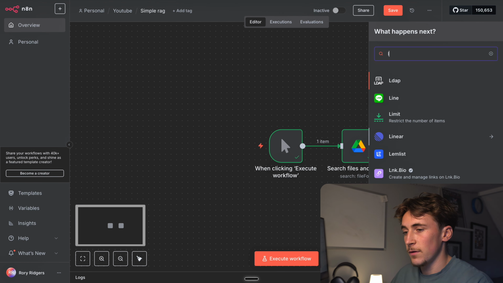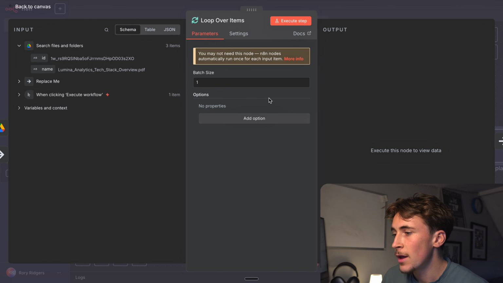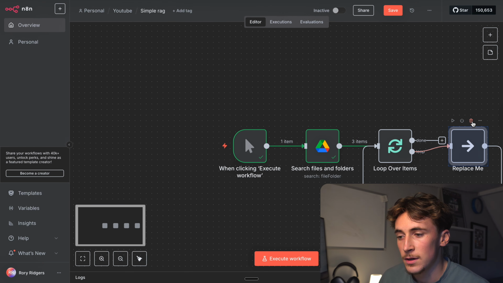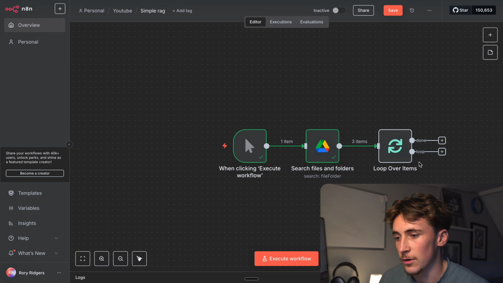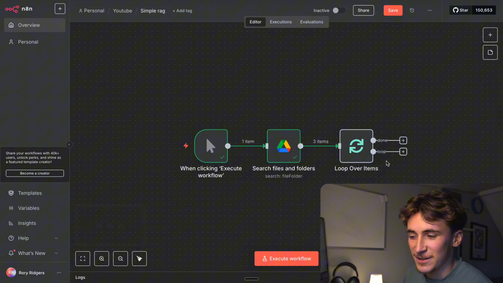So if we come after this and go to loop, the batch size is going to be 1, which just means we're going to do 1 at a time. So let's get rid of all of this junk that's already on there. Okay, cool. Now it's good. Now we can start adding stuff.